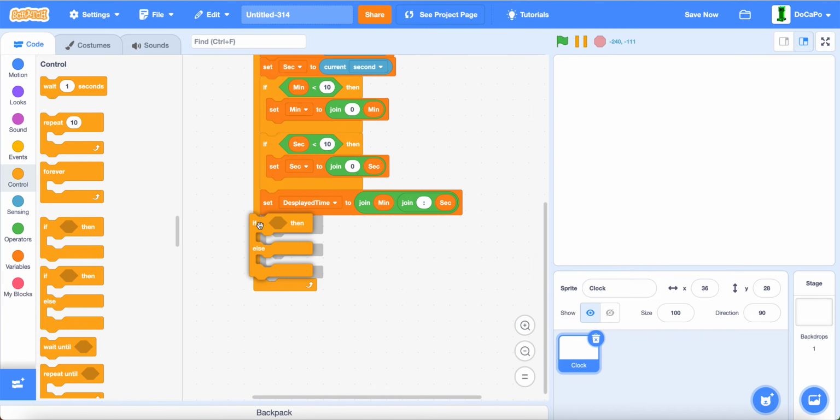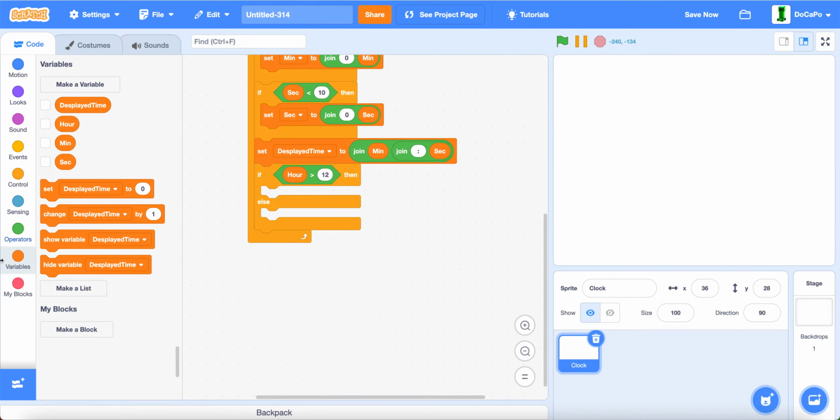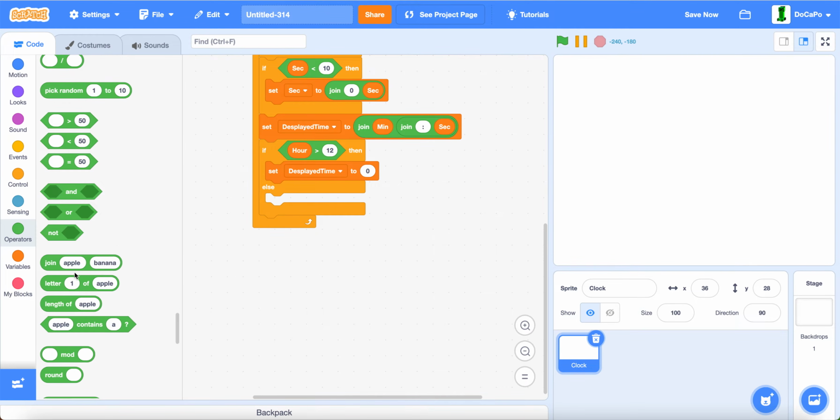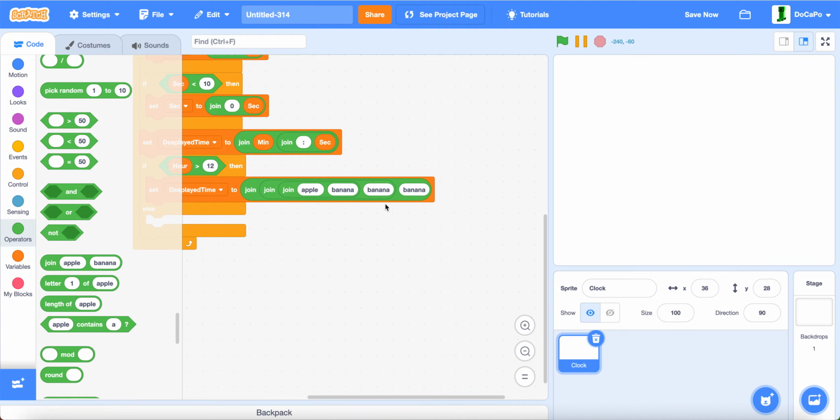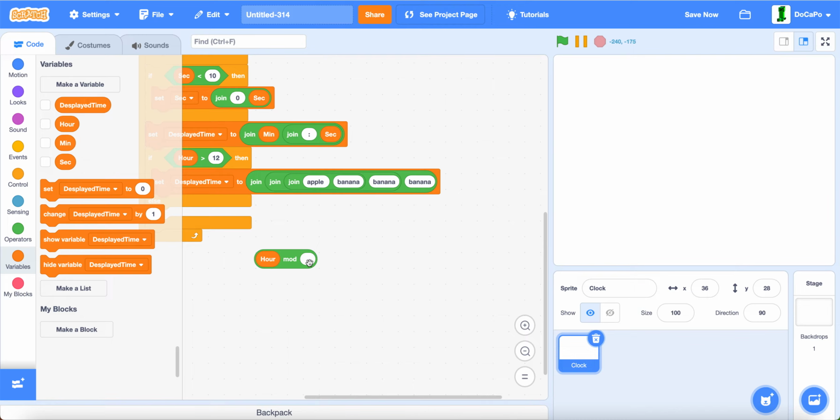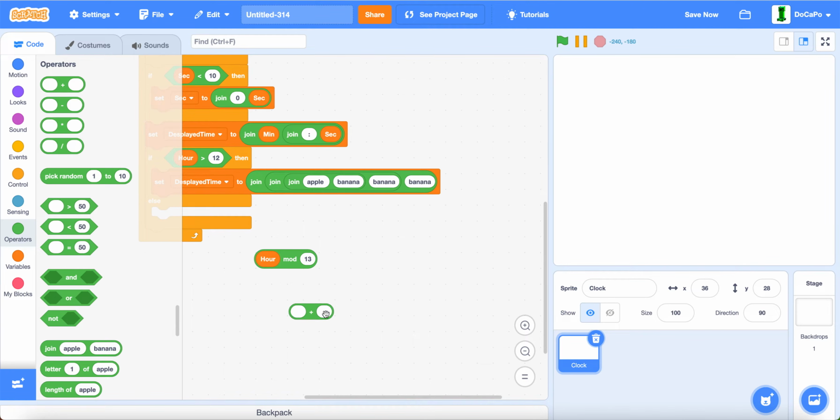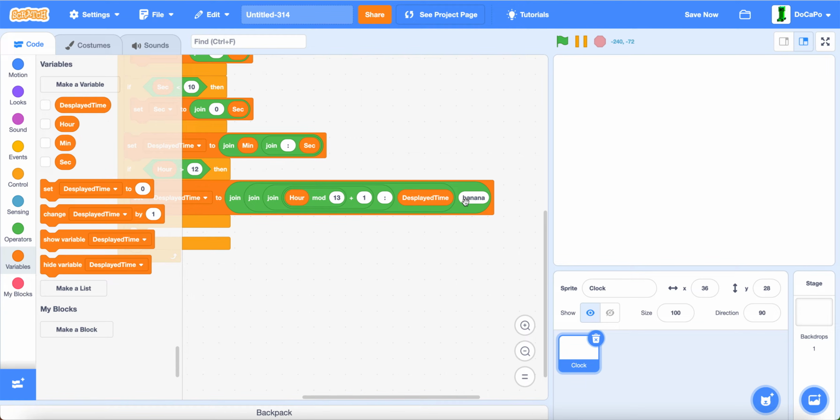Then, if hour is greater than 12, then set display time to, we first place 3 joins like this, then at here put in a mod, then hour mod 13 plus 1, then colon, then the display time, and lastly space PM.